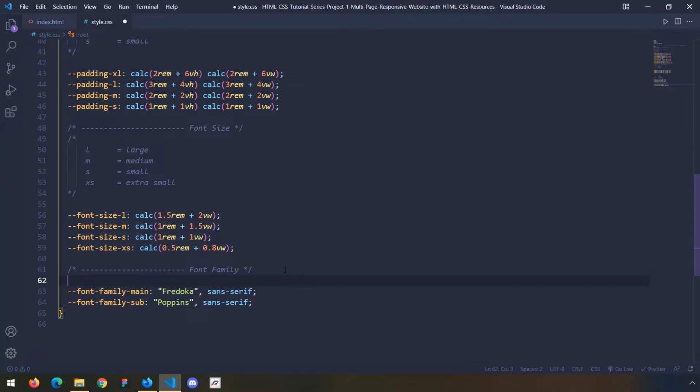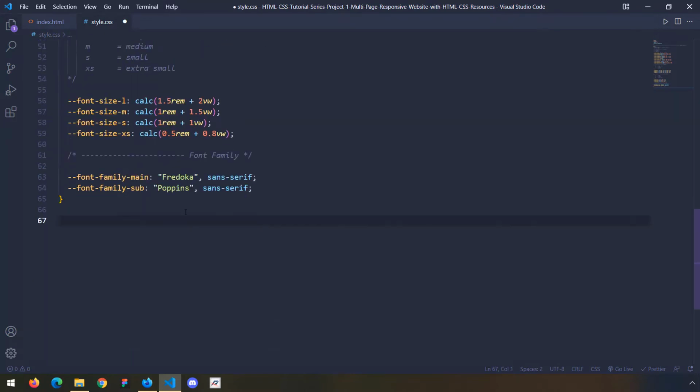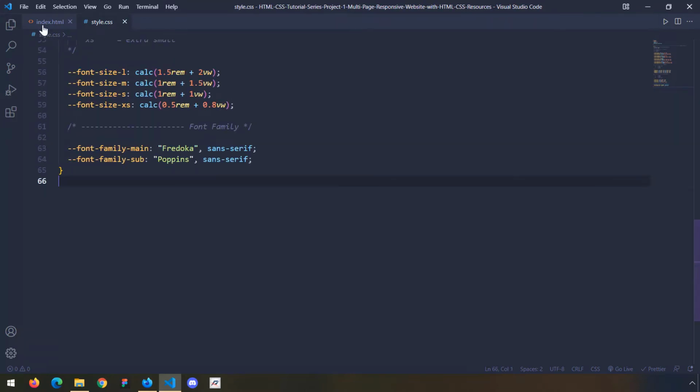So I do encourage you to come up with your own, to just go ahead and think of which kind of font is going to look better on this website. So for the main, we have Fredoka, and for the sub, I'm going to provide Poppins. There we go. Let's save that. Nothing is going to happen on the web page. We're just merely providing general styles.